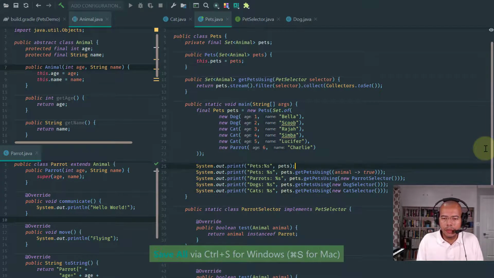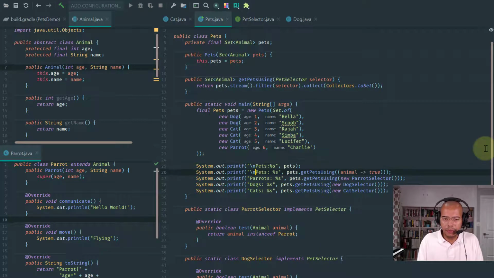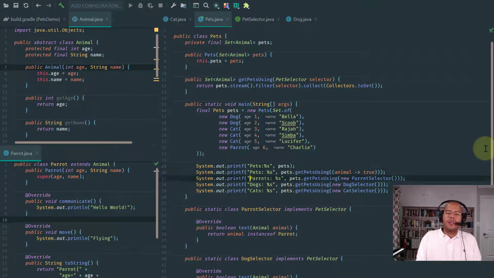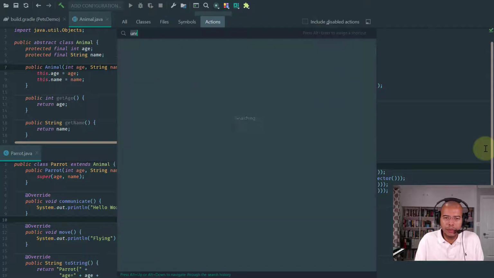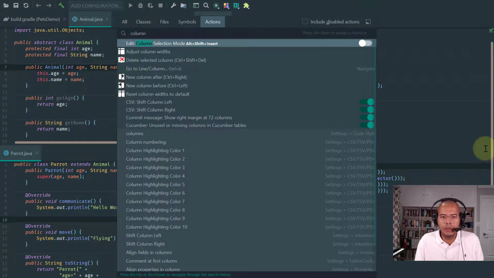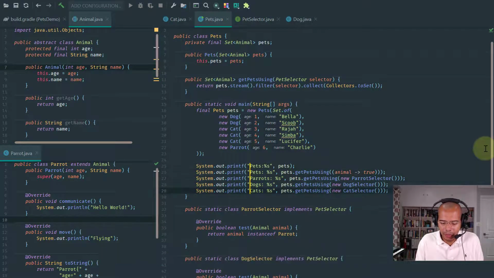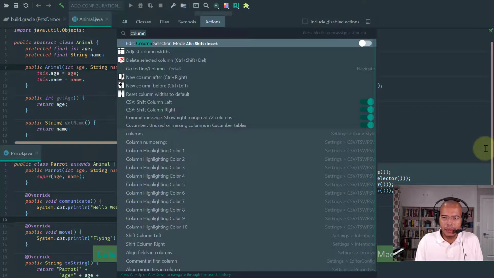Okay, so cool. Now let's put some new line characters here. Oh, let me show you something really cool. Oh, almost forgot. Column selection mode. If you don't remember the shortcut, that's fine. Just go to Action, Column Selection Mode. Boom. Now I'm inside column selection mode. Look at that. Ding, ding, ding, ding. Let's put a new line character. Is that neat? And now let's go back and exit column selection mode.